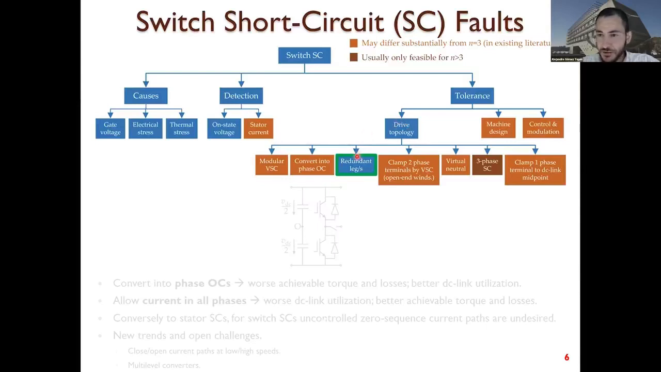Some of them are based on using redundant legs, as in three-phase machines, but this is not really used in multi-phase machines because you don't need it. You have redundant degrees of freedom and you don't need to use redundant legs, which are costly.